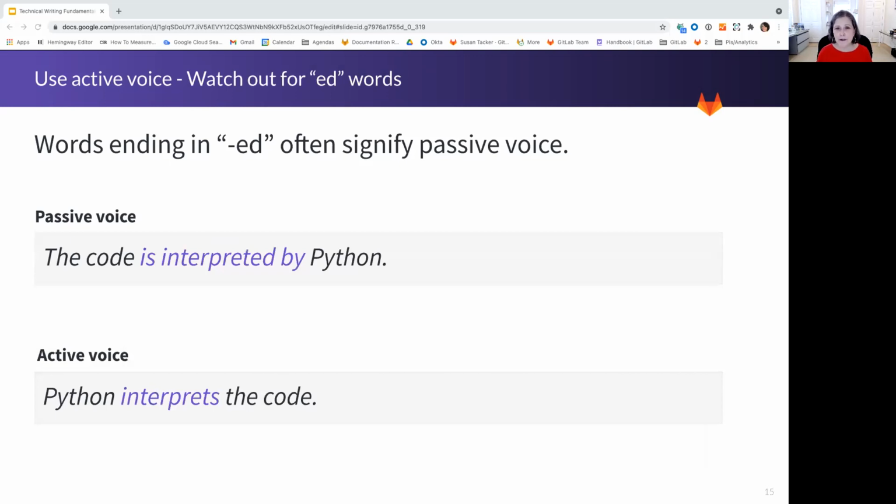Also in active voice, you can keep an eye out for words that end in ED. They can signify passive voice. For example, the code is interpreted by Python. The active sentence would be Python interprets the code.